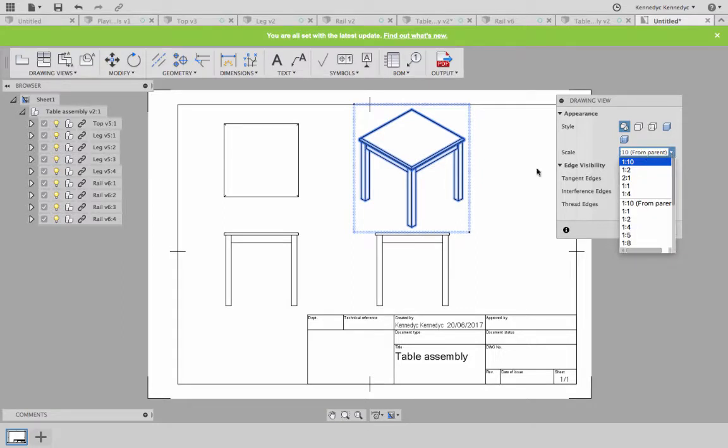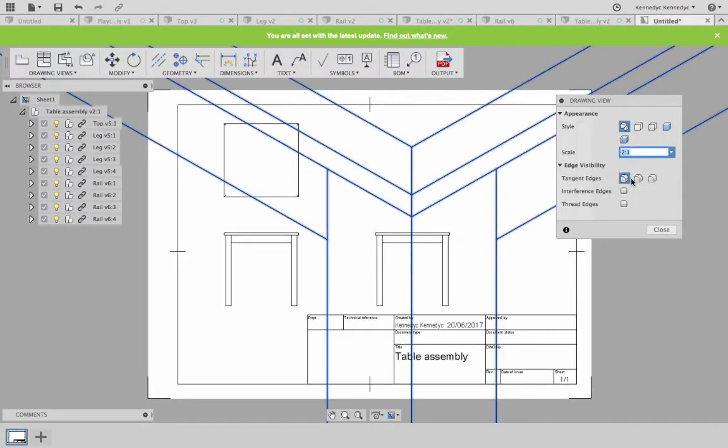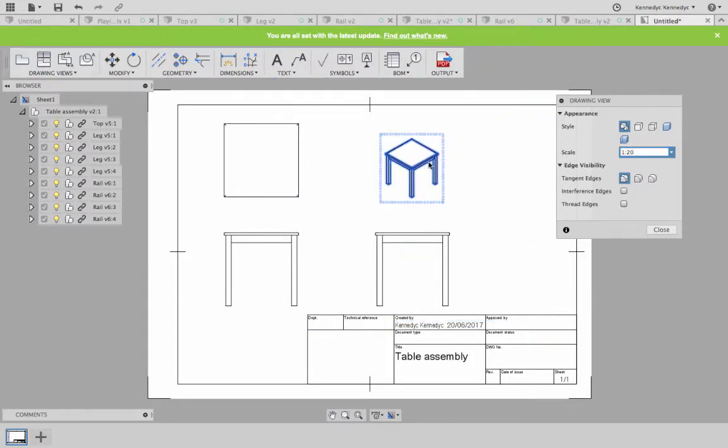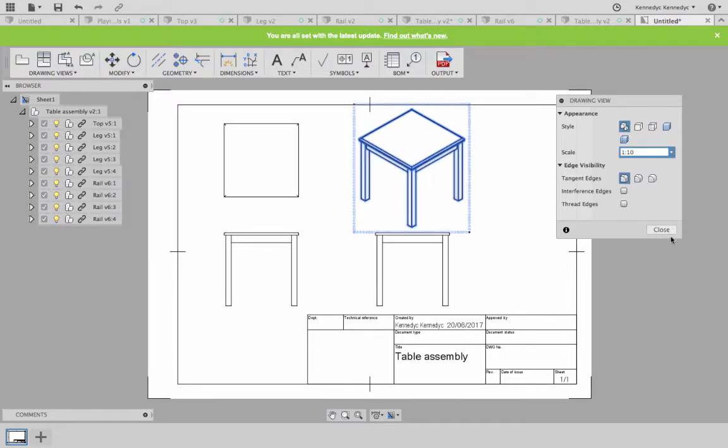shows that it's from the parent. This is the parent here, that is the view from which all other ones are projected, and you can choose from parent or you can rescale it. That's really big, obviously. You can drop those down, you can shrink it, make it a bit smaller if you like, rearrange it to fit it on the page as you would like.